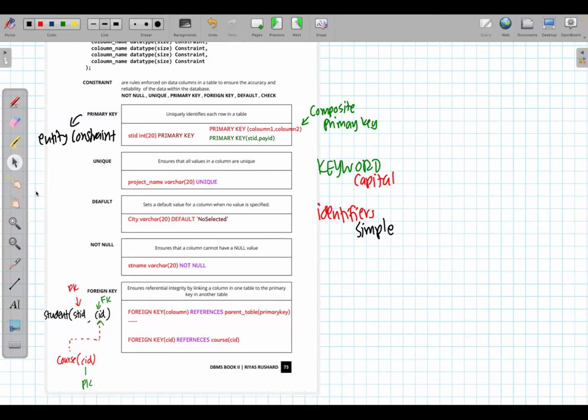Keywords are shown in capital and identifiers in simple. That's good. There is a separate lesson for the method, table names and all those things. I gave that constraint in capital so it's visible for all of you.